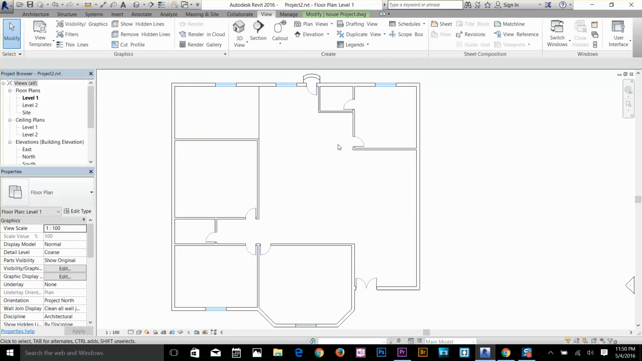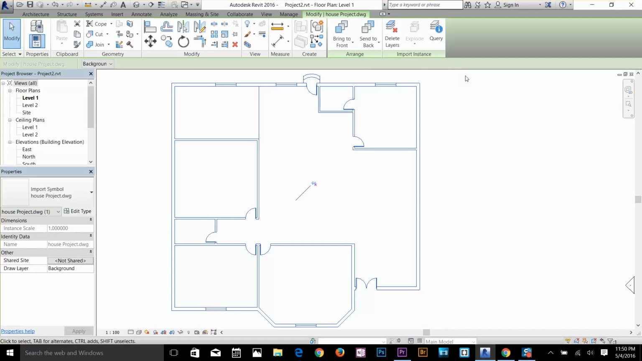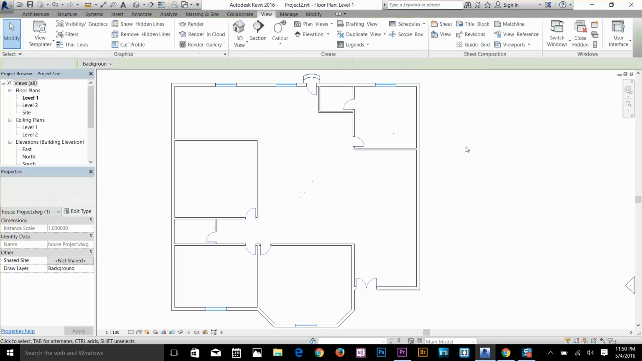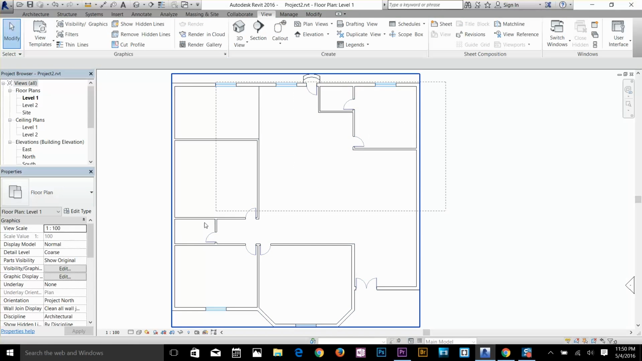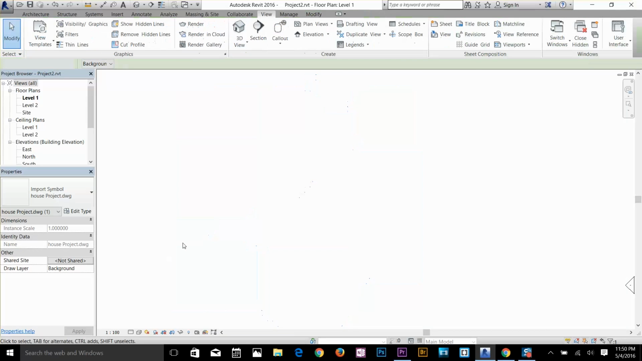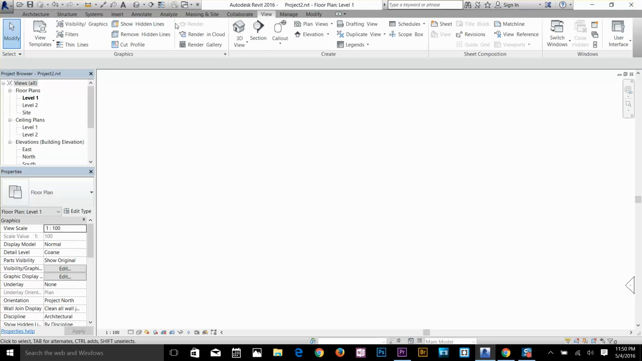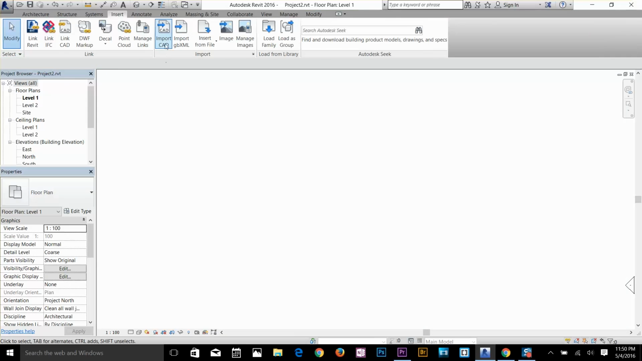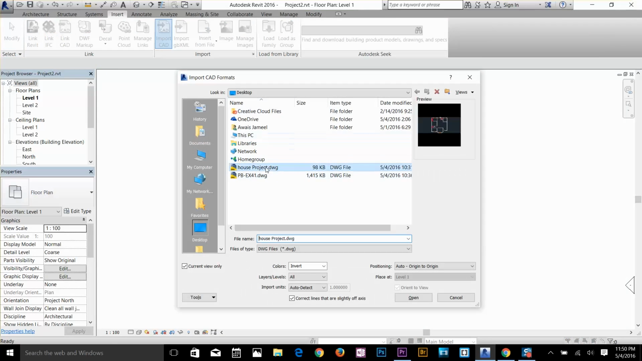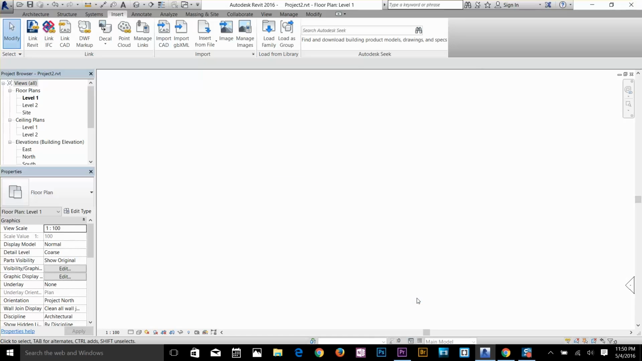So that's the linked CAD file, and there's some display options as well, bring to front and bring to back. If you have a Revit project behind that file, you can bring that to the front, or you can send it to the back. Alright, so now I'm going to delete that, and I'm going to get rid of this. And now let's go to the Insert tab, click on Import CAD, select the same house project, right? And I'm going to open.